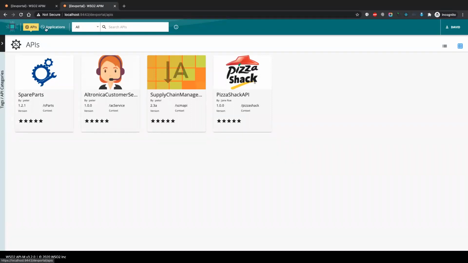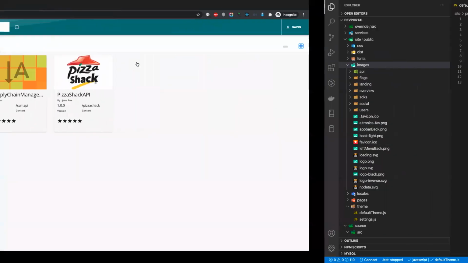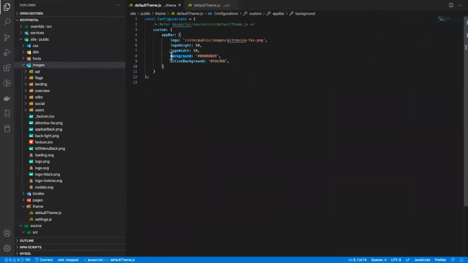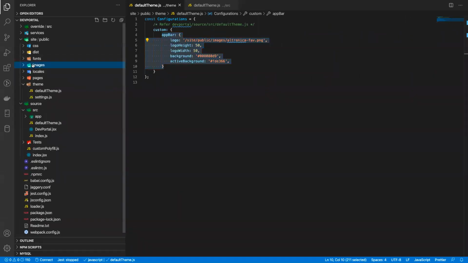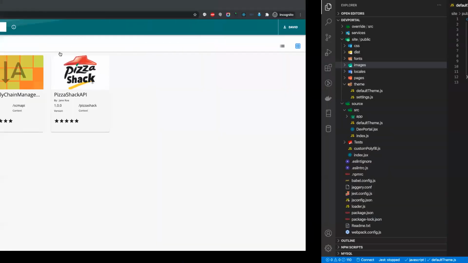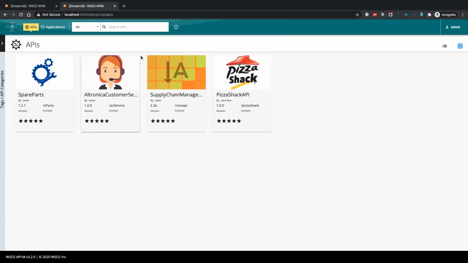we have changed this active color, and then we have changed this app bar color. So that is basically what you have to do: you provide your overriding properties in this default theme, which is located in the site public themes and default theme file, and then just restart the UI, and then you will get the customizations done in the UI.